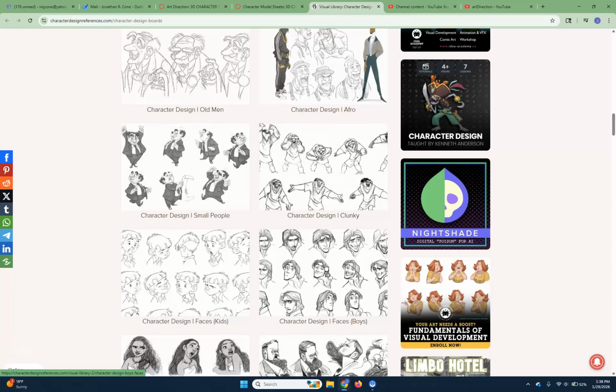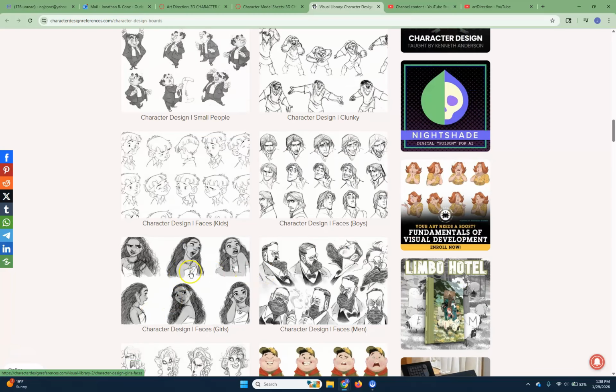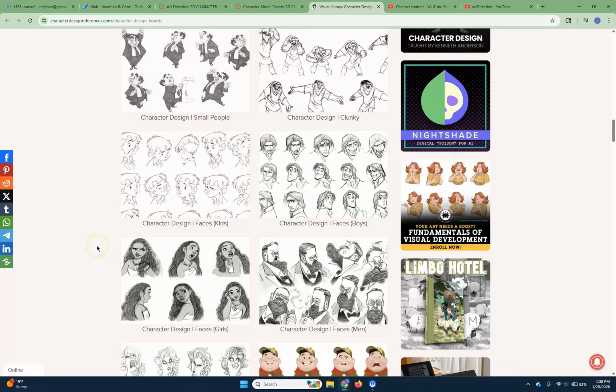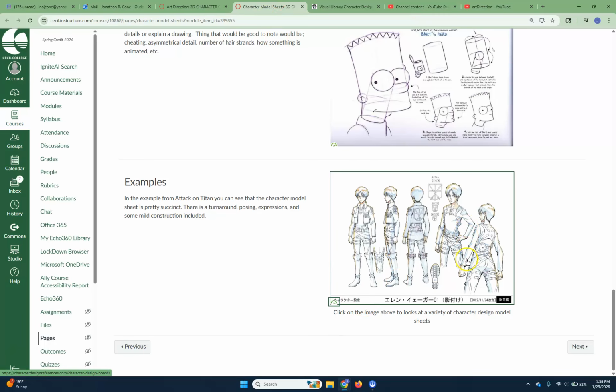You can see they're even for 3D. They do a lot of these. You'll see some common methods, right? You'll see a lot of construction modeling. You'll see a lot of different angles. You'll see expressions and different poses, and basically all the things that I'm mentioning here.